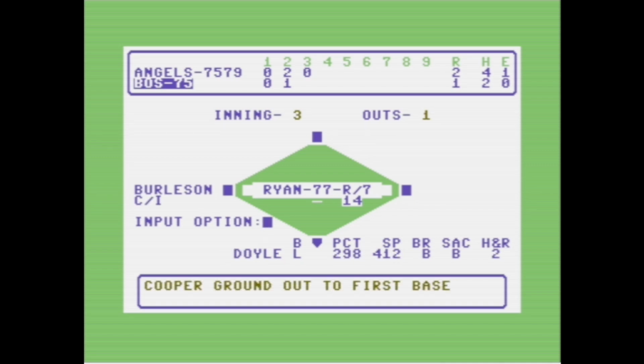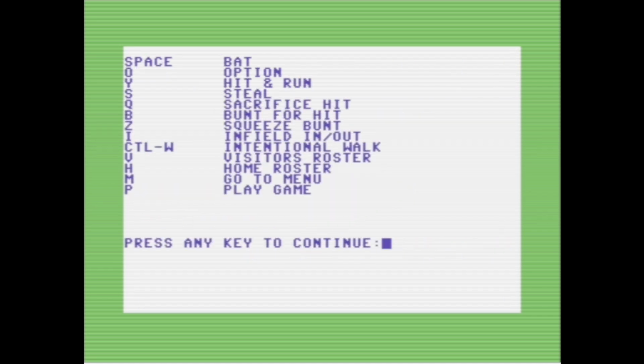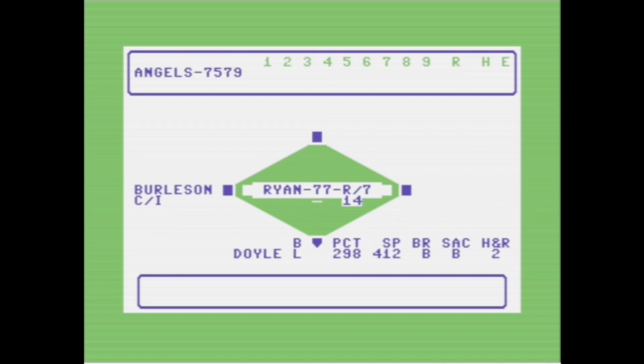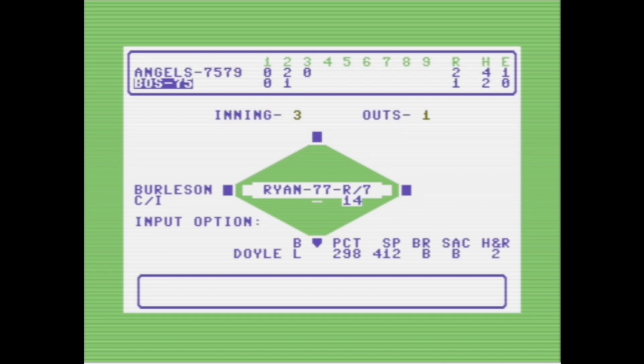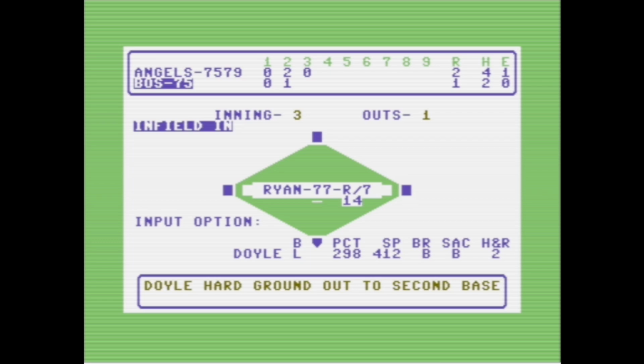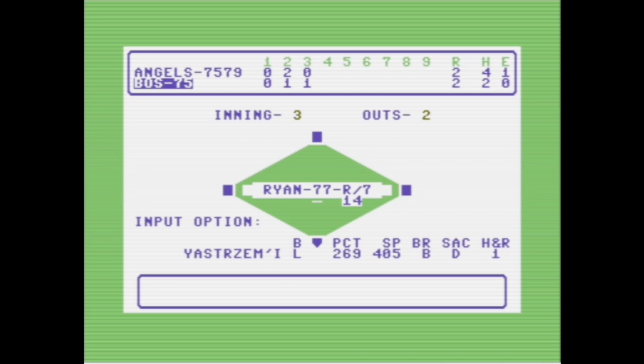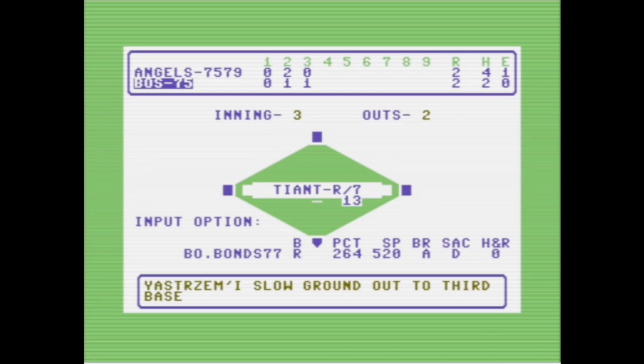Cooper grounds out to first. Burleson heads over to third. So, can I do infield in? Yes, I can. That's an I. Let's see if it shows on the screen somewhere. Yep, infield in. And now spacebar to swing away. Doyle ground out hard to second. The run scored anyway. Okay. Well, we tried. 2-2. Yaz grounds out to third.